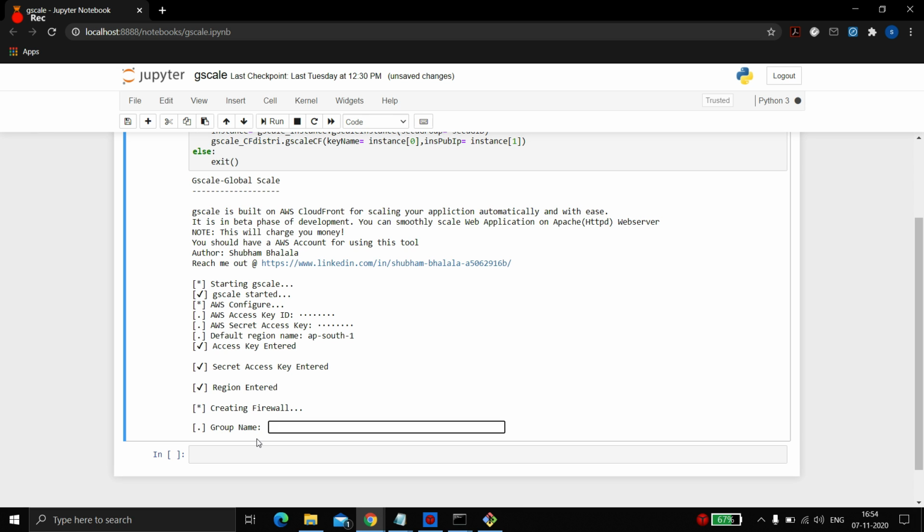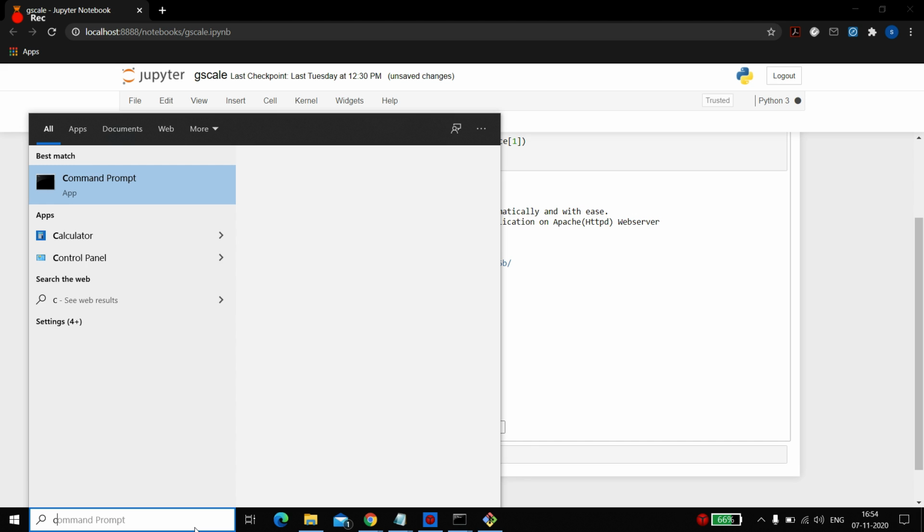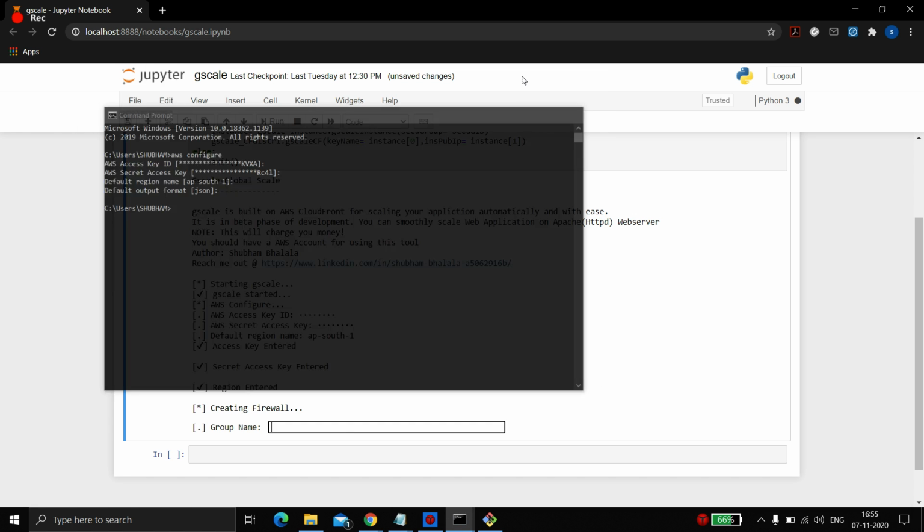Even if you are using AWS CLI version 2, you need to first configure it, or we can say we have to first log in. So this is the exact command which in the backend we are running in the script.